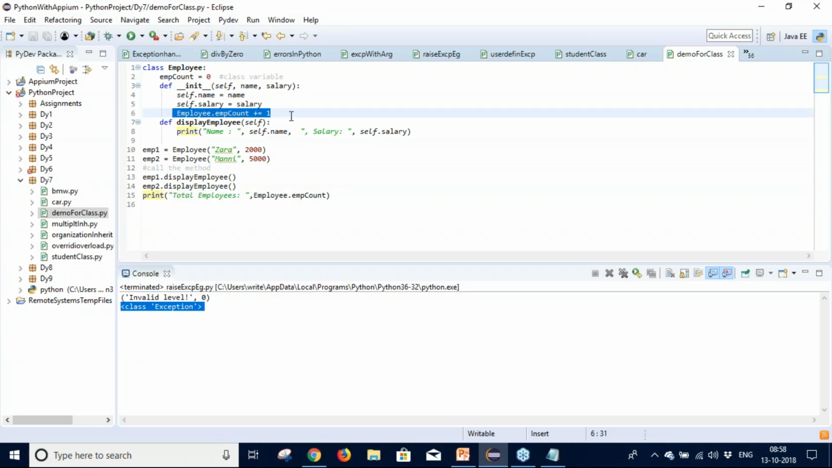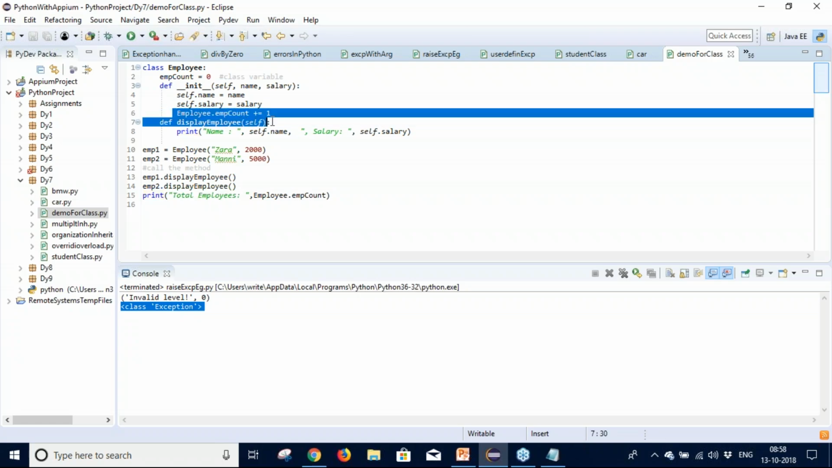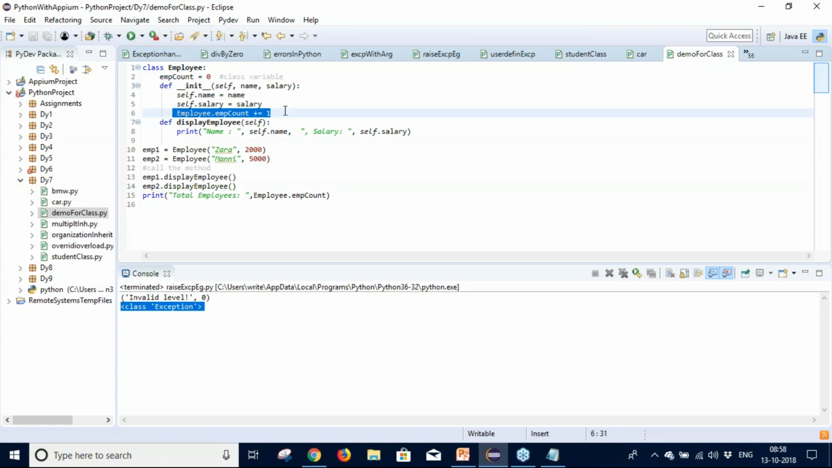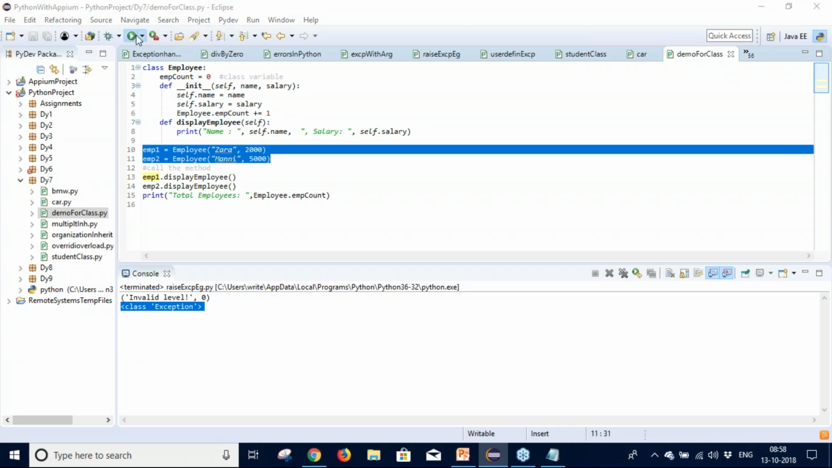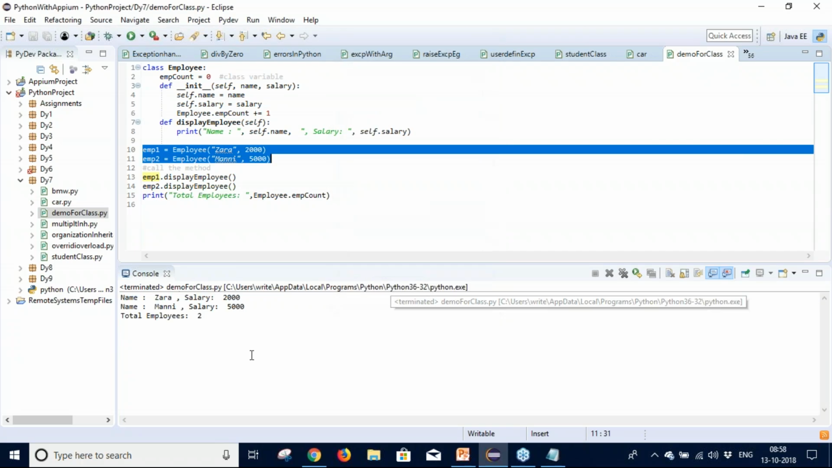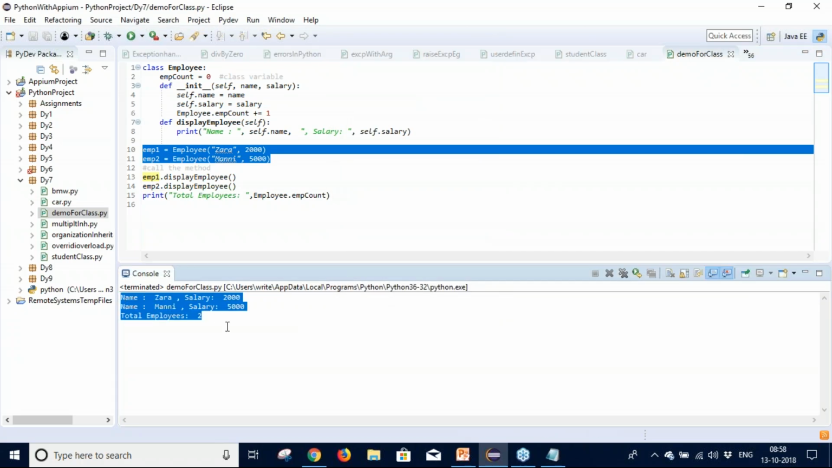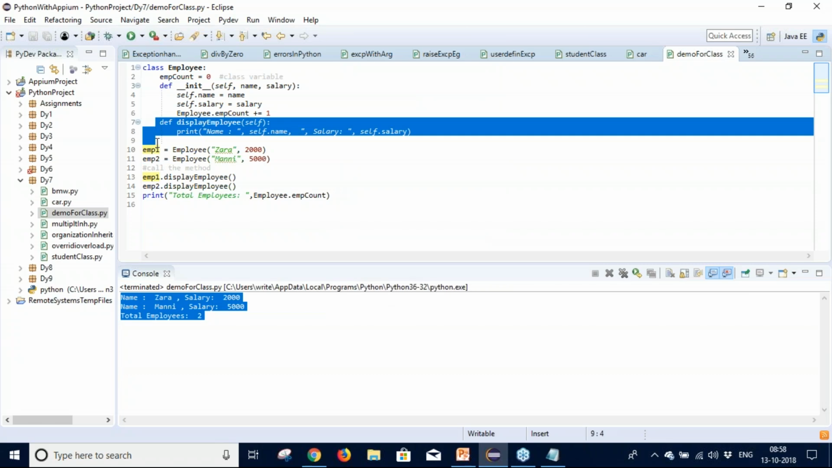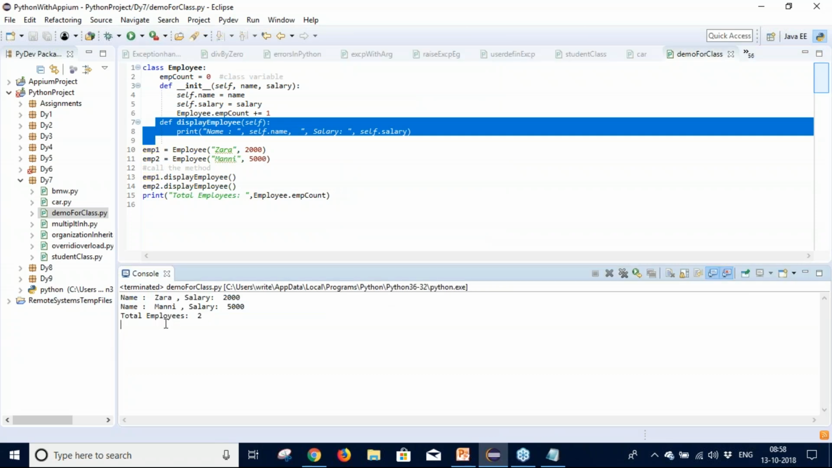What would be the total employee count printed? 2. Because this statement is going to be called twice for the two objects which get created. So when you run this program, this is the output which we get. The display employee method printed the name and salary, and the total employees are 2. Is it clear?